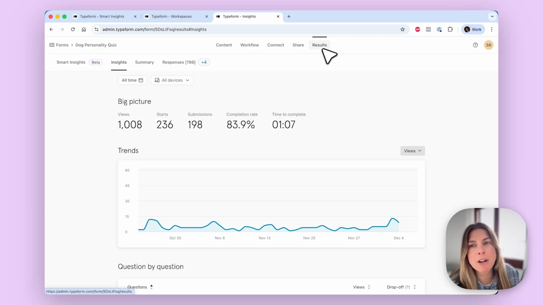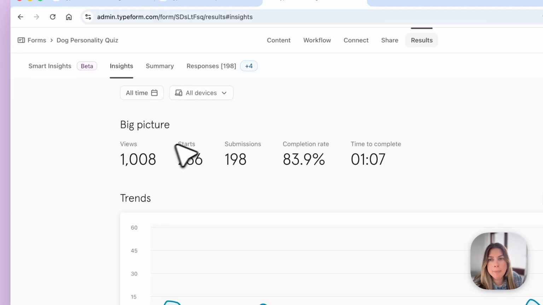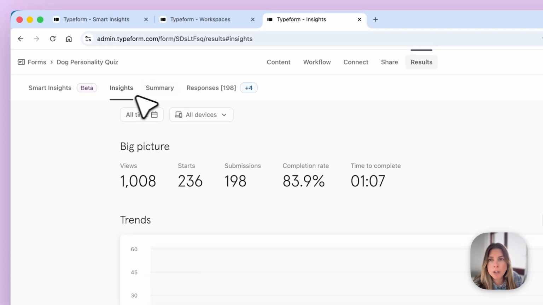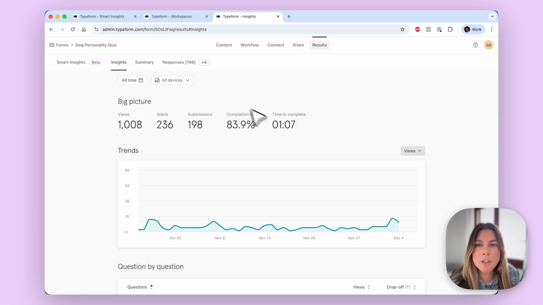Okay, so here we are in the results tab, and the first thing you'll see here are your big picture insights. And just to note quickly, this is where you can navigate between different results views. So we're going to go through each one of these tabs, but let's start first with the Insights tab. This gives you a general idea of the big picture view of your form responses.